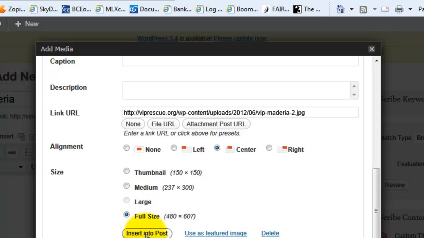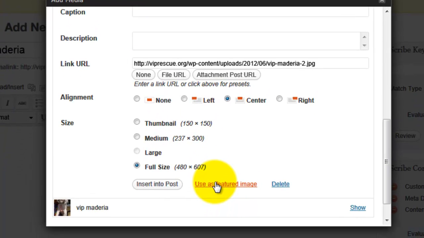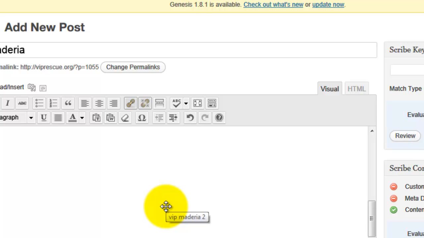Now, before we insert this picture into the post, I want to label it as a featured image. What that's going to do is that whenever this posting is displayed throughout the site, either on the home page under pets available for adoption or whatever the case may be, it's going to use this featured image as the thumbnail image. So we click on Use as Featured Image. Once we know we have our alignment right, the size right, we're going to go ahead and insert into post.